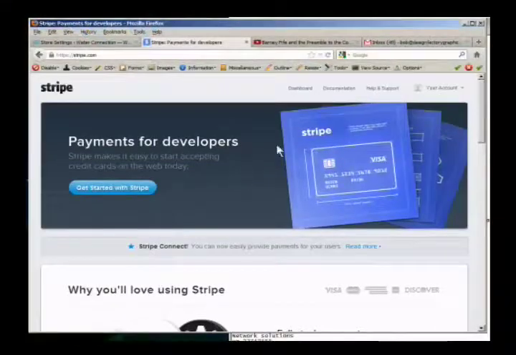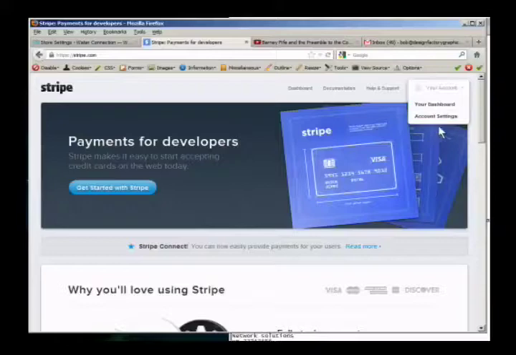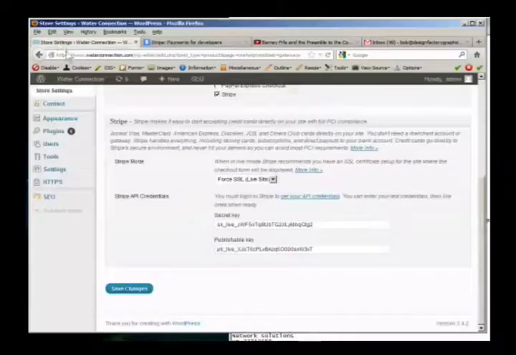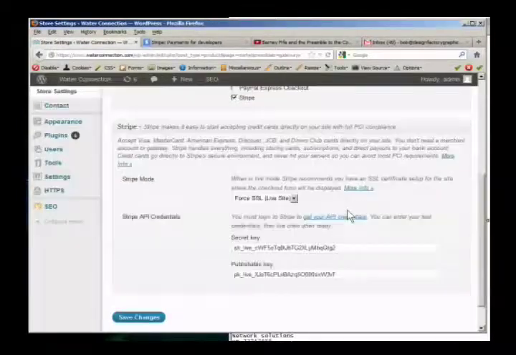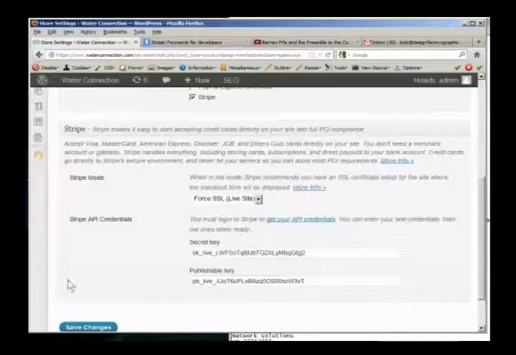If you go to my screen here, you go to Stripe, you go to your account, blah, blah, blah. I'm not going to log in and all that. And it gives you some numbers. There's 4 fields. And basically what they are, if you look here, is the secret key and a publishable key.